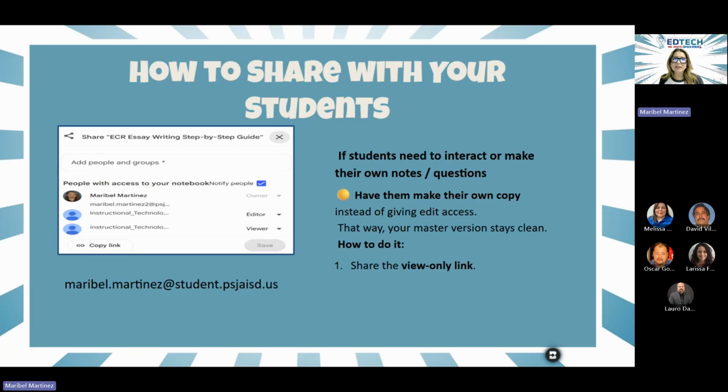If you want your students to interact or make their own notes, have them make their own copy, and have a view only link, because you don't want them to edit any of your work.